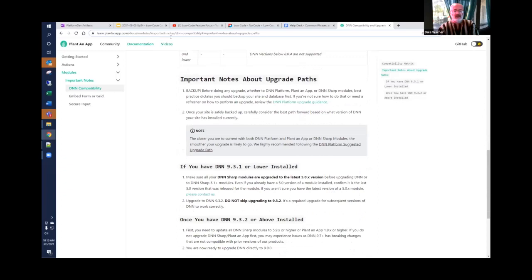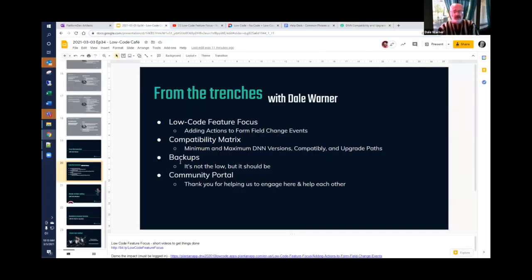Another one I wanted to talk about was backups. It's not the law, but it should be. I'm working with a client right now who applied an update and ran into some problems, and it turns out his hosting company hadn't been doing the daily backups that they committed to doing. It's just so important to have a good backup in the unusual event that installing any of our patches or the DNN patches, whatever you're installing, always have a backup.